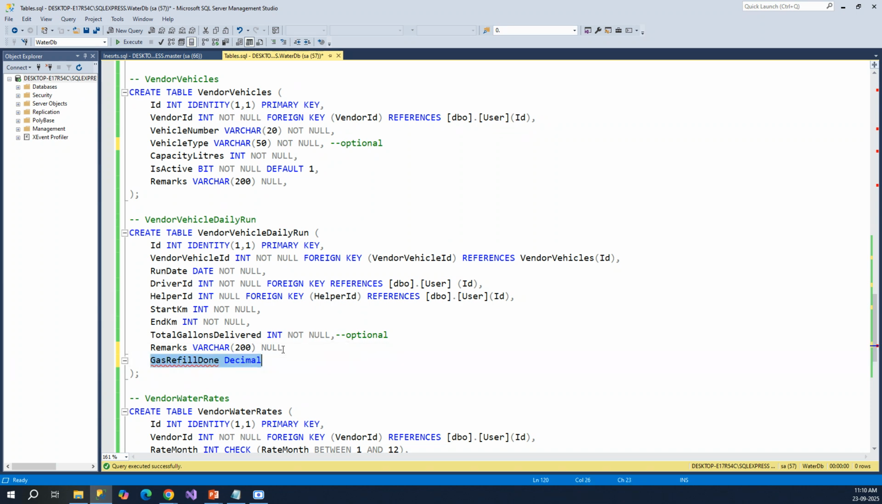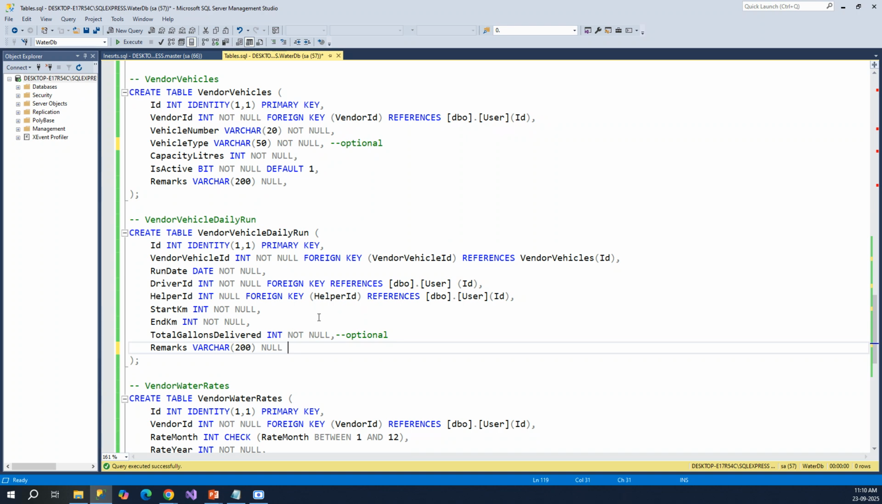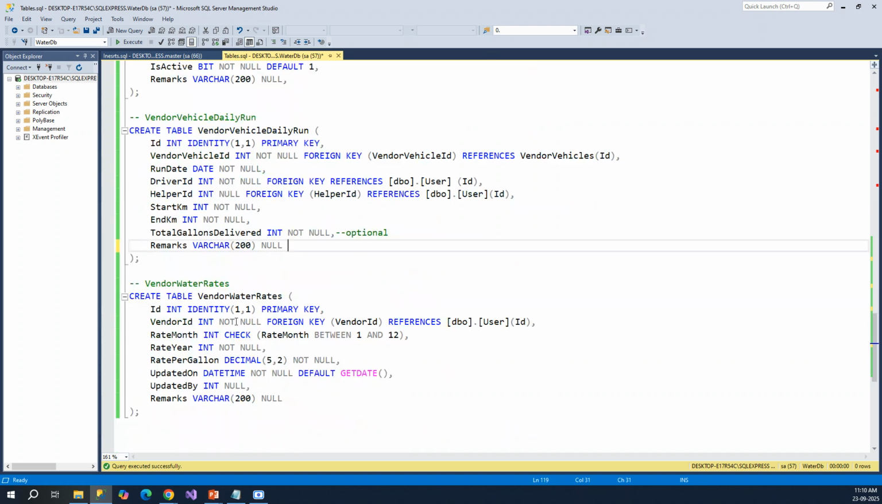Then at the end of the month or at the end of the year or whatever, this column can be used to calculate how many times they have refilled the vehicle, and what amount they have spent on it, right? So as of now I am not keeping this, right? So we'll move to the next one.